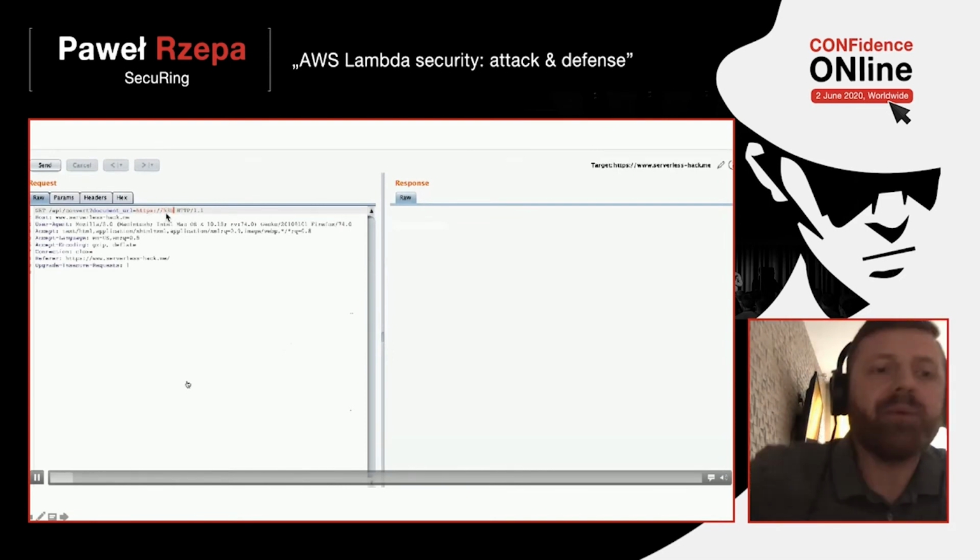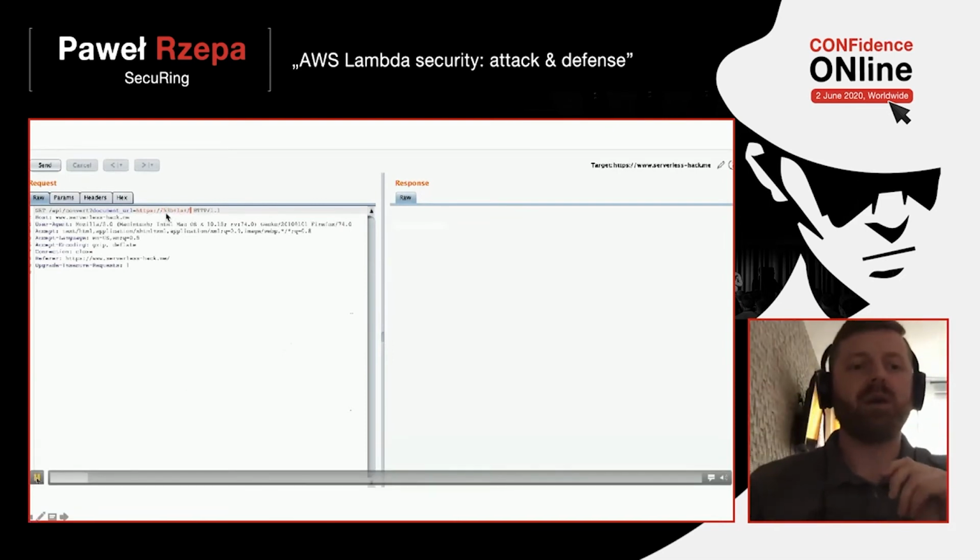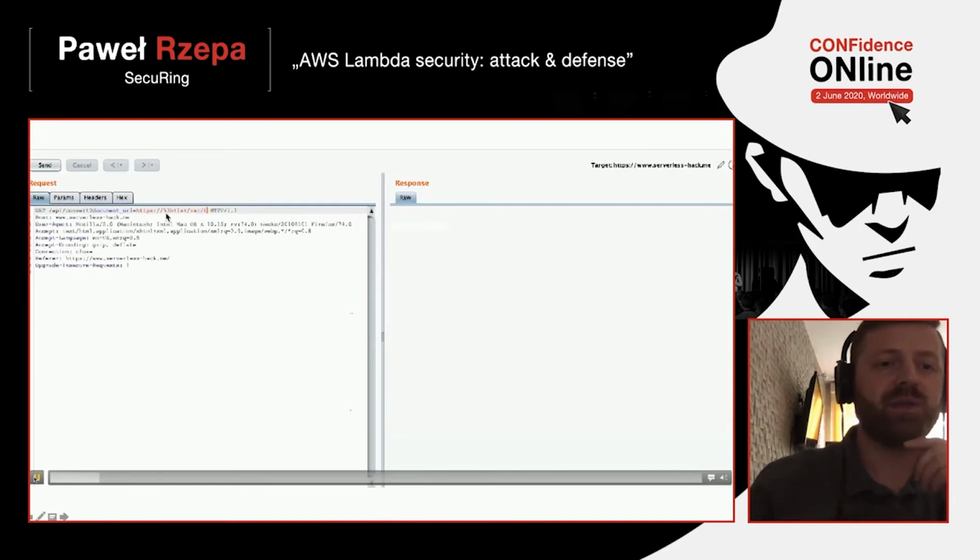So here I'm using Burp proxy and the same application, which is, by the way, the Serverless Hackme. So you can play with that by yourself. It is available online, and I totally encourage you to access it. You can just Google Serverless Goat. But here, let me show you.